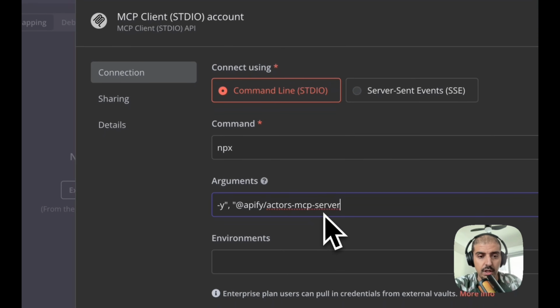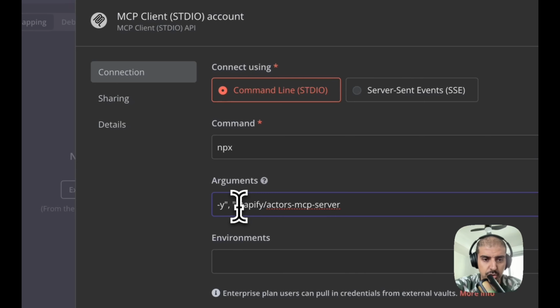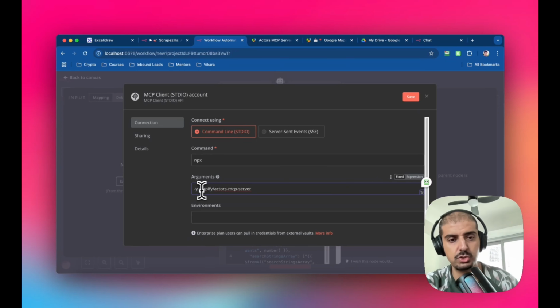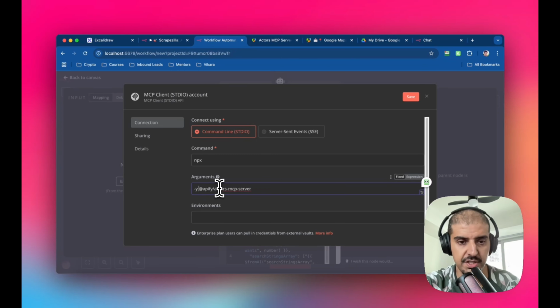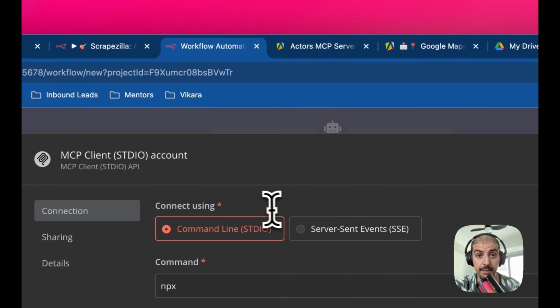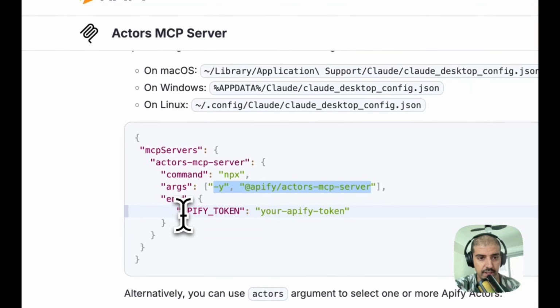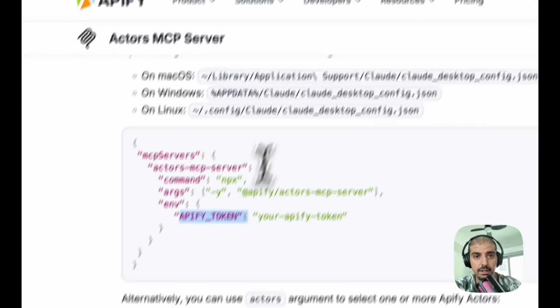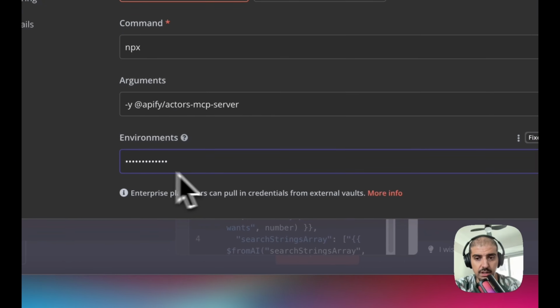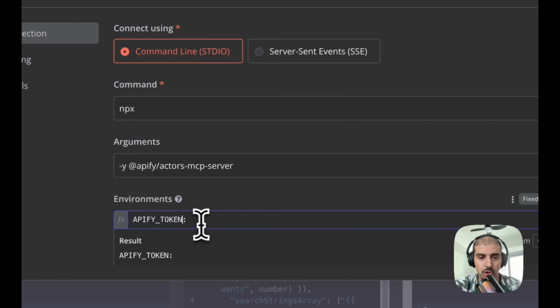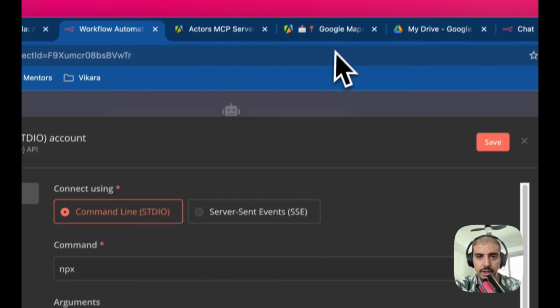because it's not correct. I need to get rid of the quotation marks and the comma as well. It should look like this: -y @apify/actors-mcp-server. Then for environments, this is where your API key goes. What you want is this, and then just paste that here. I'll show you on the expression so you can see it. Just get rid of this, and then for the token, you need to sign into your account.